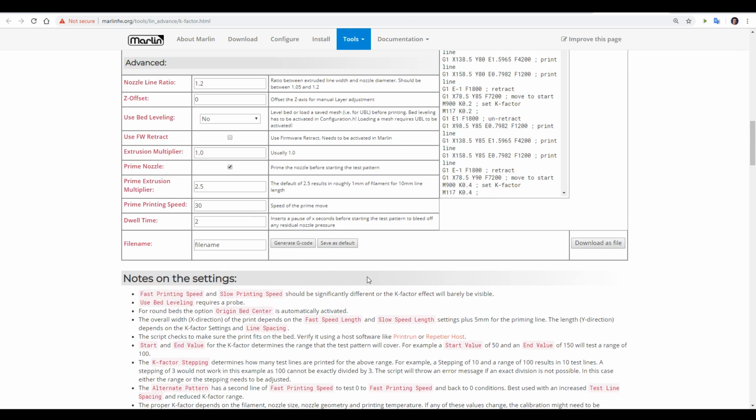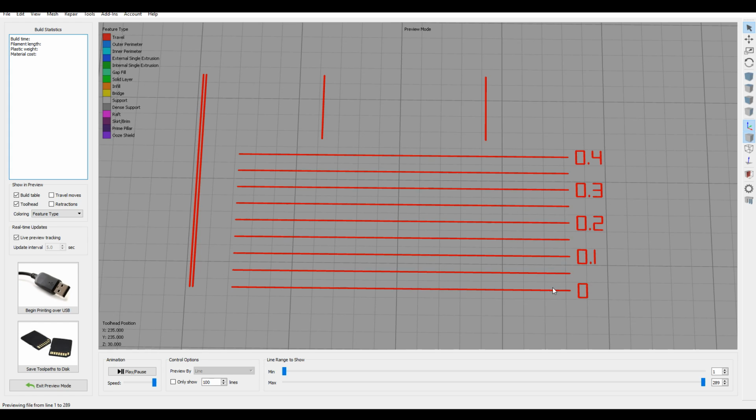Now we scroll down to the bottom. We go generate G-code to update what we have here, and then we download the file and run the test again. Here's the new G-code. Apart from the 0, we can see we have 8 new variations to try, and this will help me further narrow down the exact value that I want.